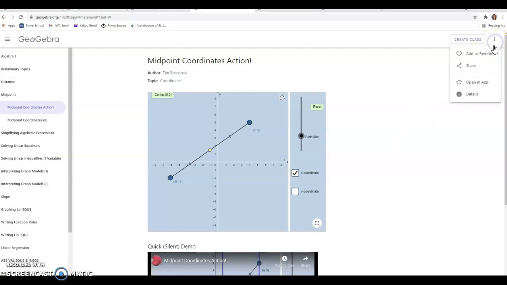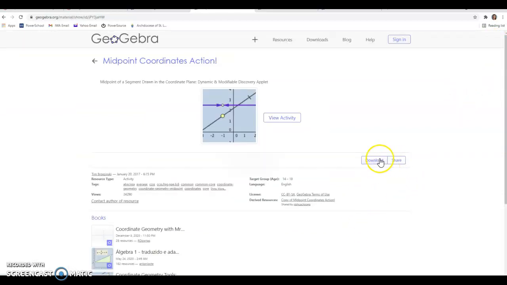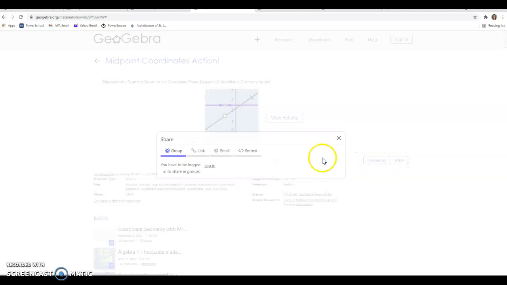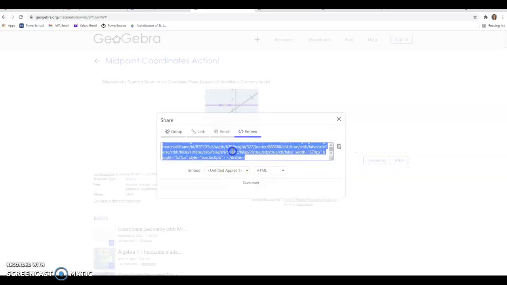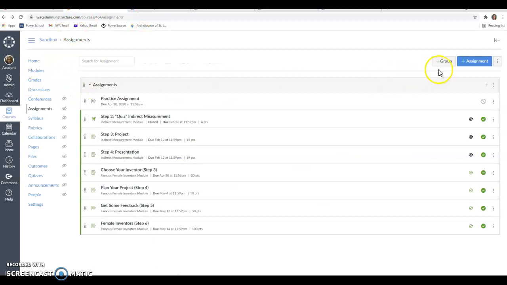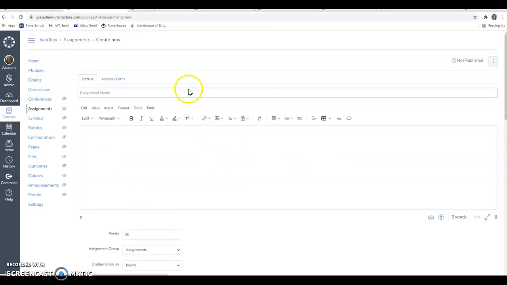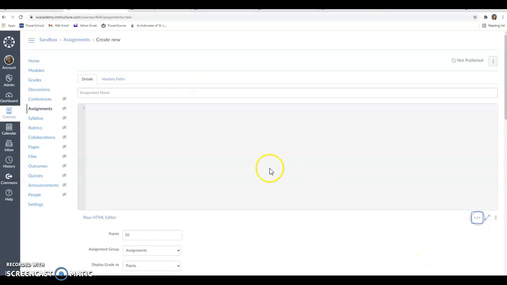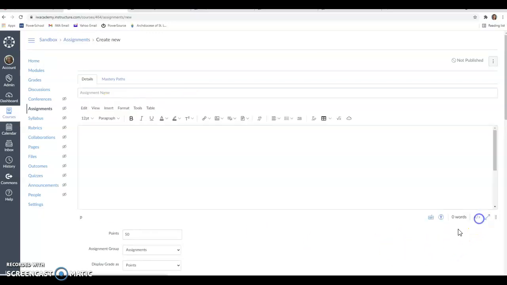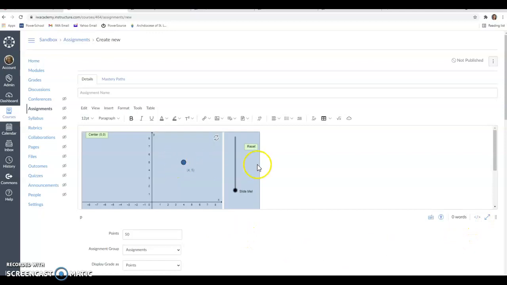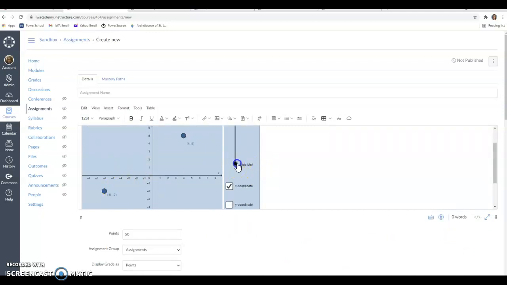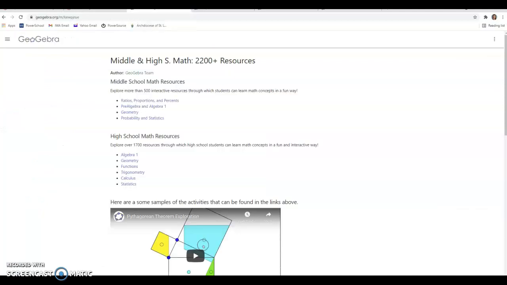A great thing about this is you can embed this directly into a Canvas assignment. So if you just click these 3 little dots and you click details and I want to share, you can get the embed code, and then in your Canvas assignment, if you just go to the HTML editor, you can paste that embed code and then it will be directly there. So students can play with it just straight in their assignment, which is great.